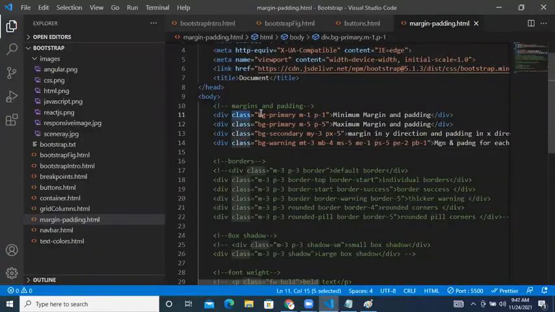In the first day, I have given background primary, margin 1 and padding 1. This is how you give margin and padding. We used to write completely what margin and padding we need to give in CSS. But here we will be just giving M1, P1, with 1 being the least and 5 being the highest. You cannot give more than 5.